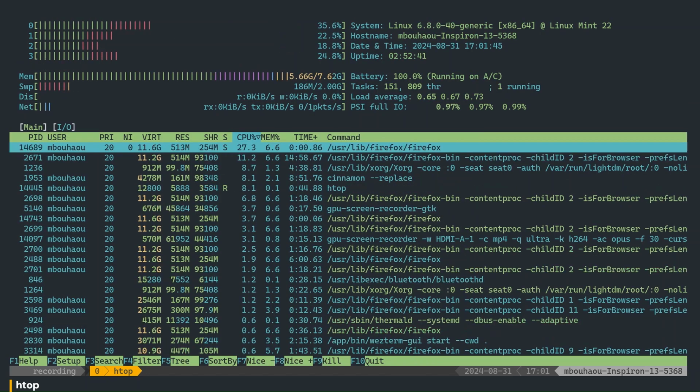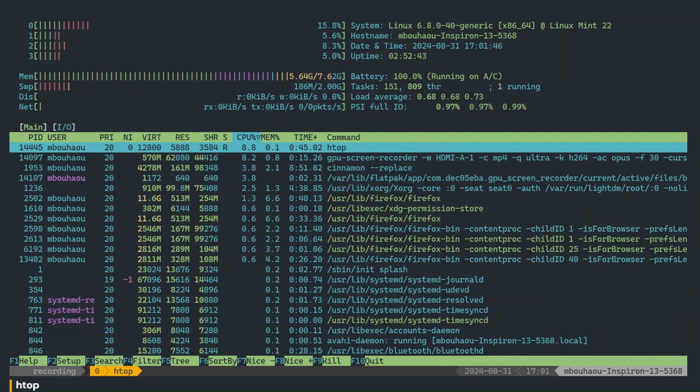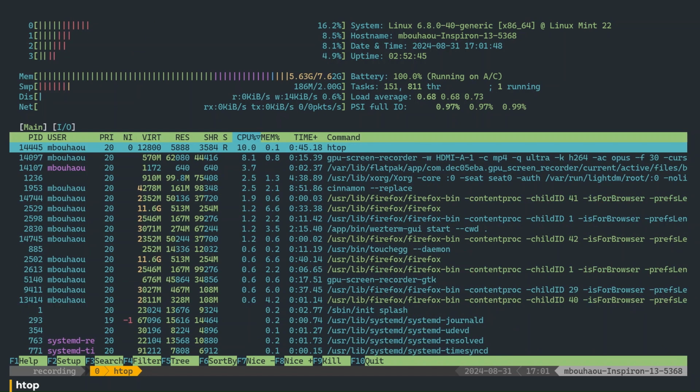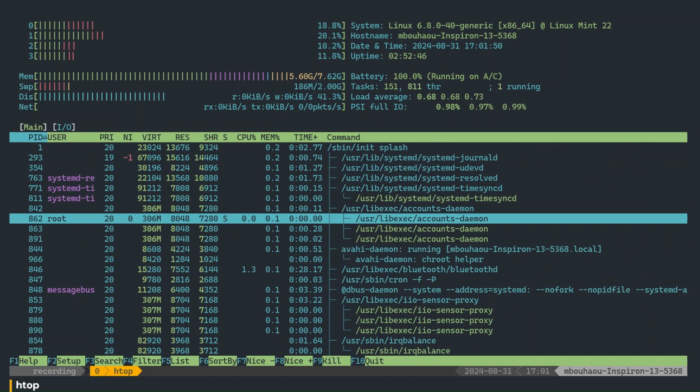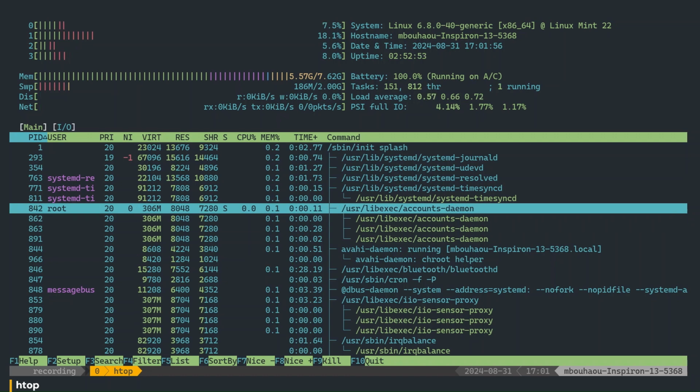I personally prefer to have htop configured this way: more laptop resources to the left and useful system information to the right. Give it a try. I guarantee it will become one of your go-to commands.